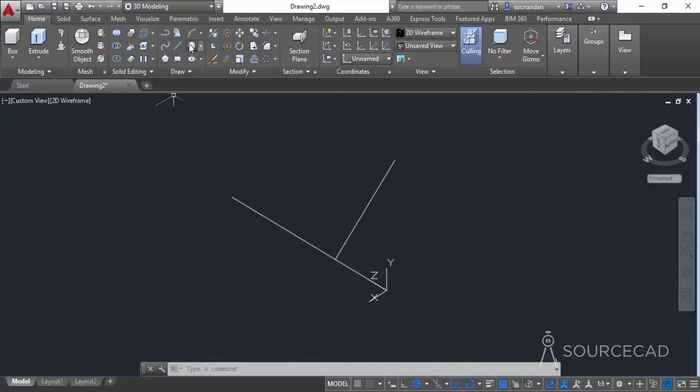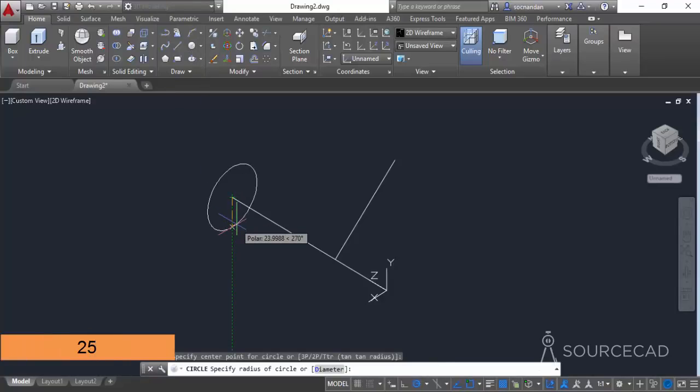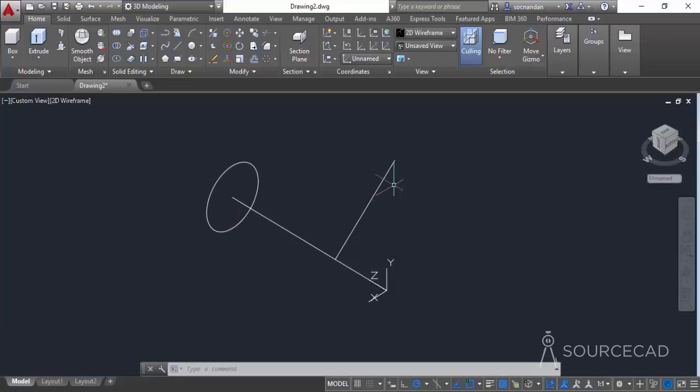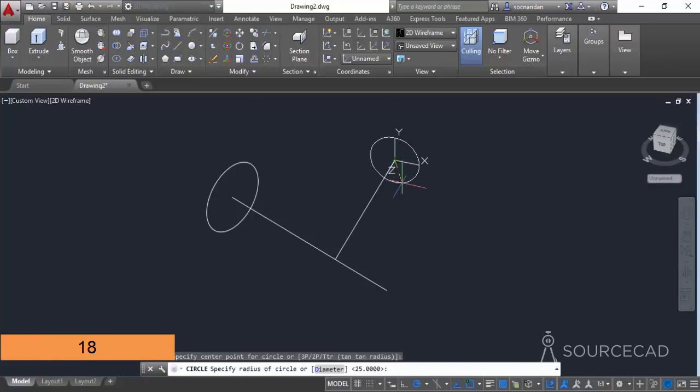So now move on to the circle command and click at this point and make a circle. I'll make a circle with radius of 25 units. So type 25 and press enter. Once again, move your UCS and align it to this line. For that, go to the z-axis, click on this point and track it here and make sure that you click at this point. Now once again, make a circle at this endpoint and give it a radius of 18 units. So let's type 18 and press enter.